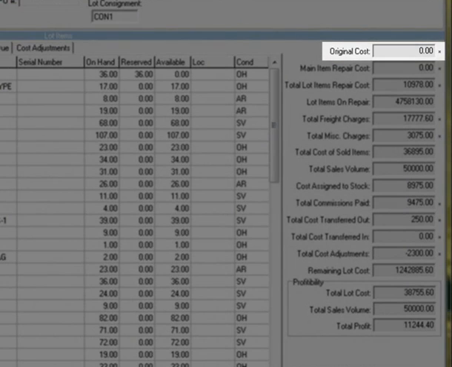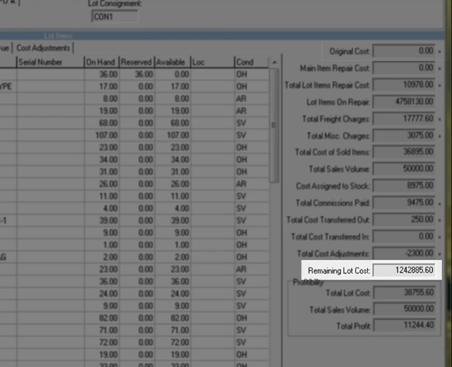The original cost field displays the cost entered when the lot main component was received on the purchase order. If this is a consigned lot, you may not have an original lot cost. Adjustments made in receiver reconciliation using quantum accounting to the lot main component will be added to the original cost of the inventory. Otherwise, this cost remains constant. The remaining lot cost field reflects accumulated lot costs.